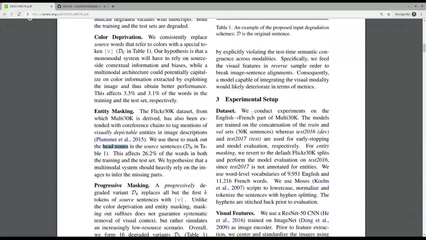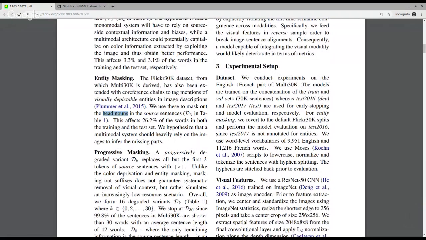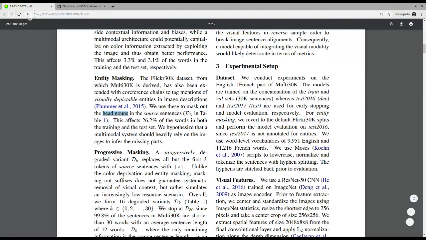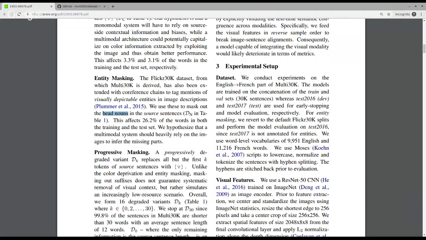All right, experimental setup. We conducted experiments on the English to French part of Multi30K. Why just the English to French part? What about the rest of it? There's like 4 language pairs. Okay, so they did part of the data set. This strikes me as something that might have been, we had a conference deadline coming up and we needed to pick something that we could do in time.